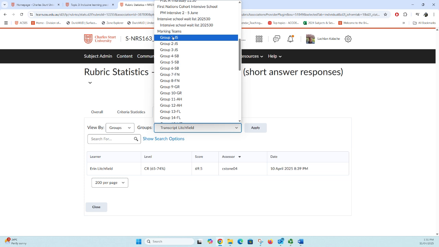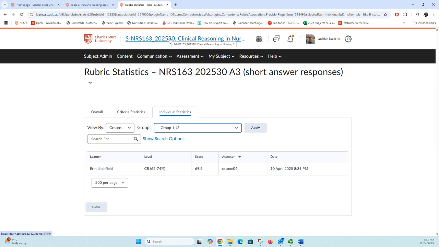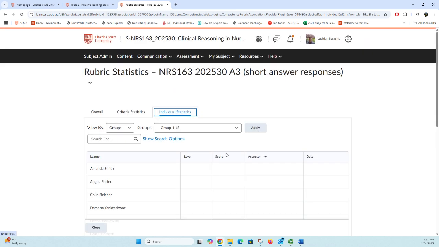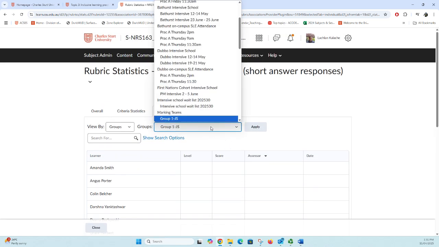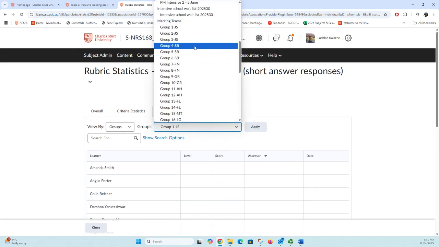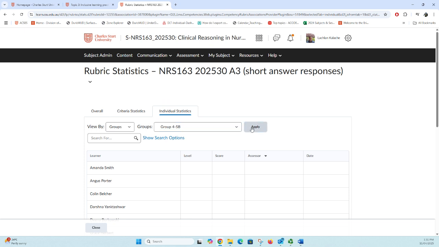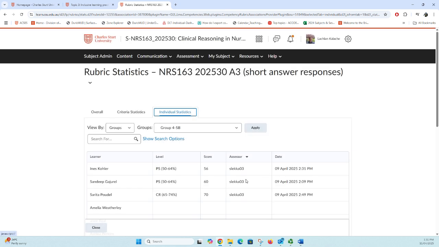If I wanted to look at the progress of one of these markers, I'll pick on JS and their first block of 20 students, hit Apply. And we can see they haven't done any at this stage. Let's choose a different marker. Let's try SB and apply. So they've done 3 so far, so I'm able to check on the progress of each of my markers.